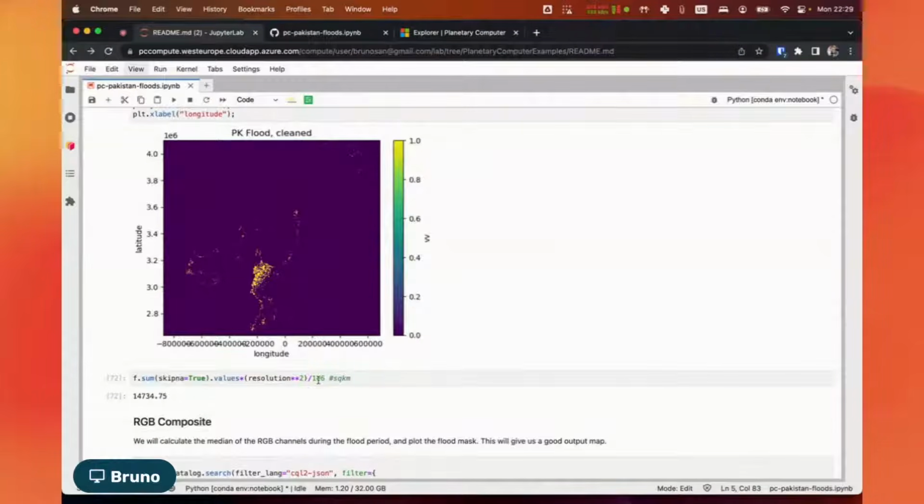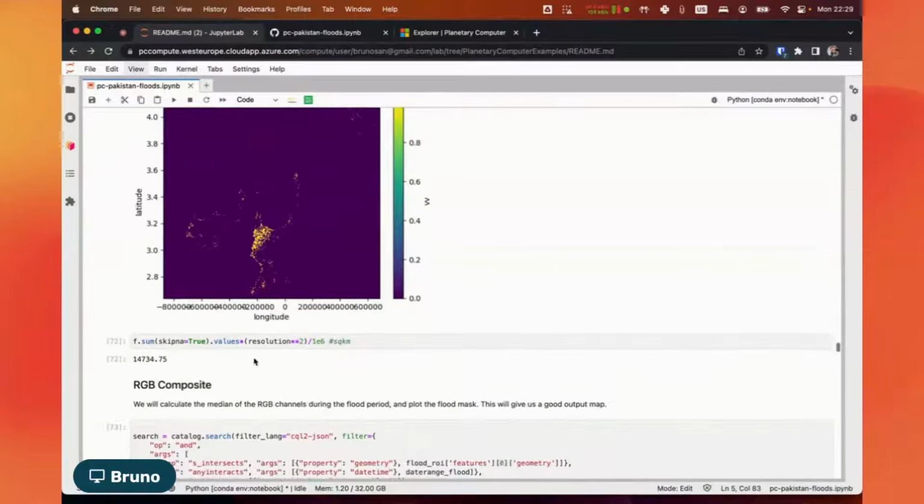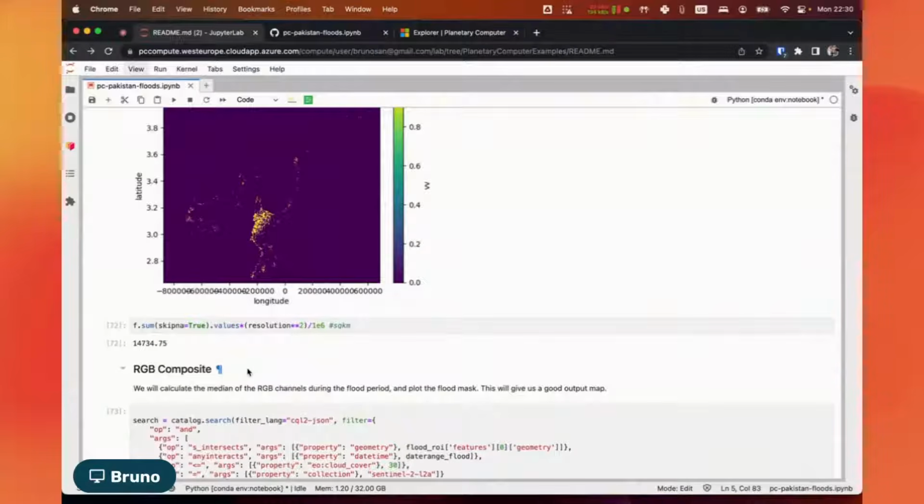My answer here is 14,000 because the unit is in meters. I divide by the resolution, so that's the number of pixels multiplied by the resolution, divided to convert from meters to kilometers, 14,000. I've done this pretty offhandedly, so that's why it probably needs a little bit more work. Just the opposite of Qiusheng, because I don't have much time.